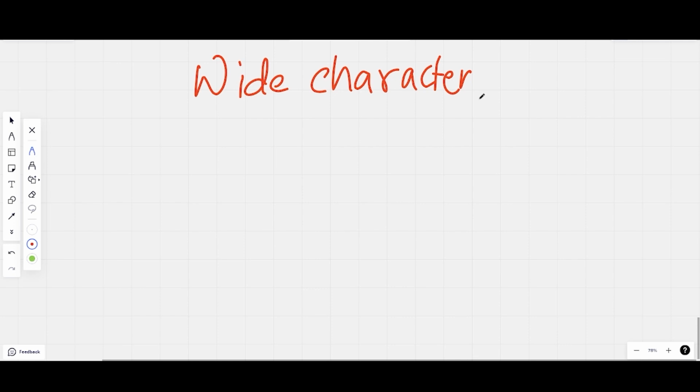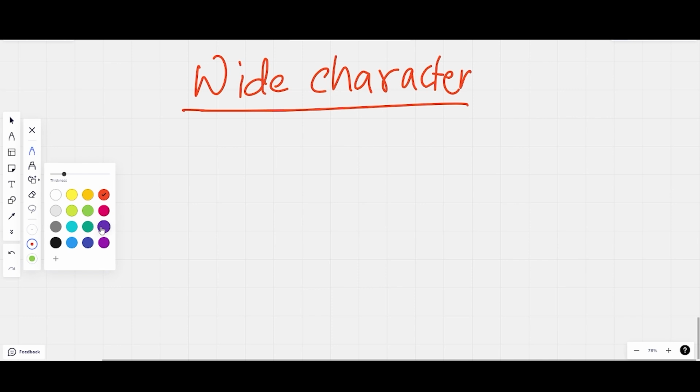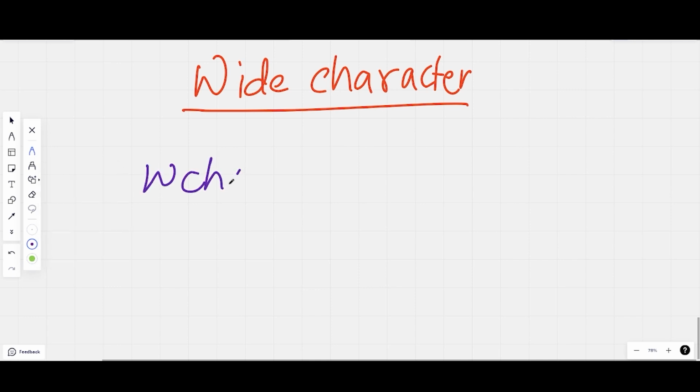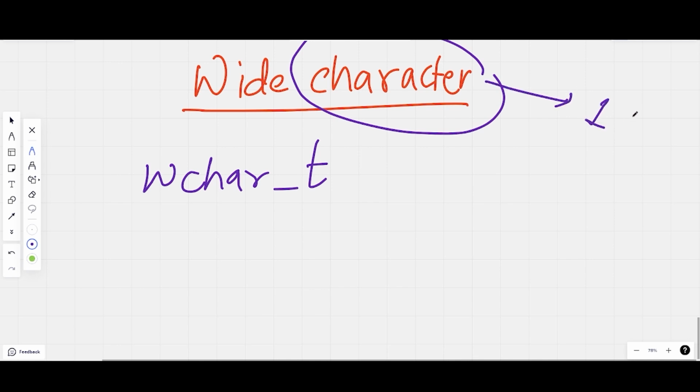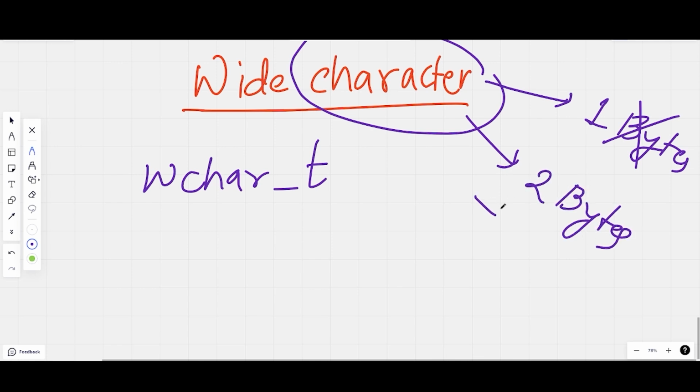Now, void character is also a little bit tricky and uncommon, and we refer to it as wchar_t. This is the keyword which we use for void character. Now, since it is also a character, you may think that it takes 1 byte of memory, but actually that's not the case. It takes 2 bytes, or sometimes in some compilers, it can take 4 bytes as well.